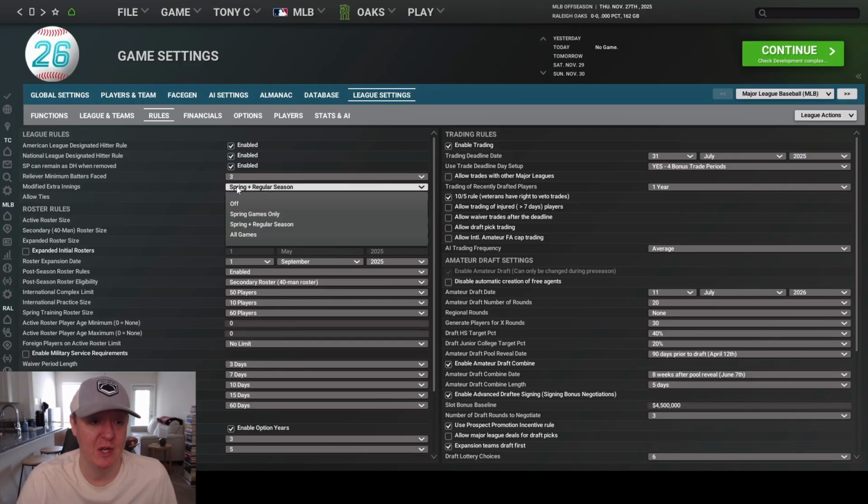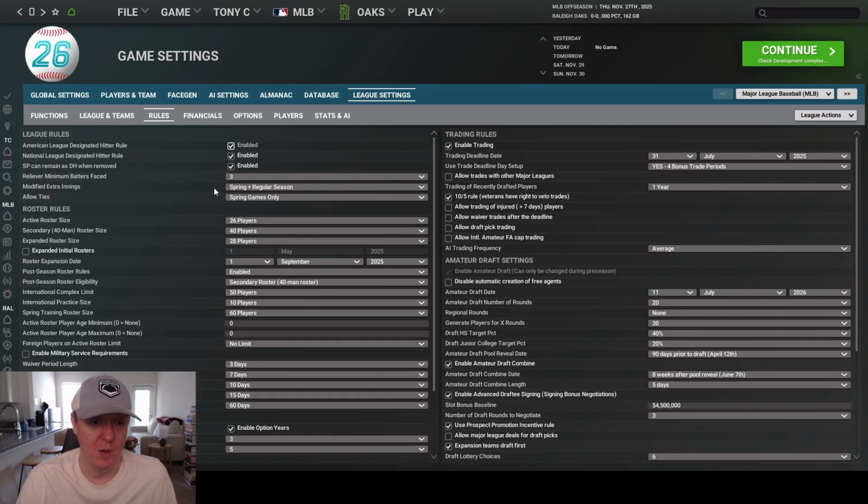So modified extra innings is where in the 10th inning, just like in real life, they allow a runner on second base instantly, and it's their way to try and speed up games that go into extra innings. This will not take effect, just like real life, in the postseason and playoffs, but it's on there. Allow ties, spring games only. This prevents unneeded injuries or people getting more fatigued because of extra inning games in spring.